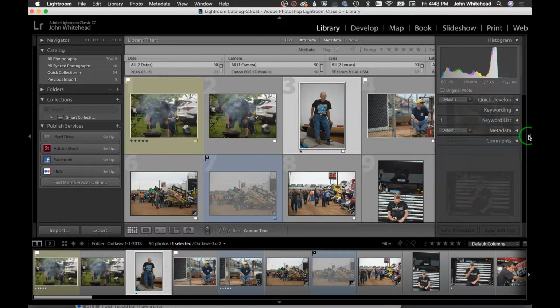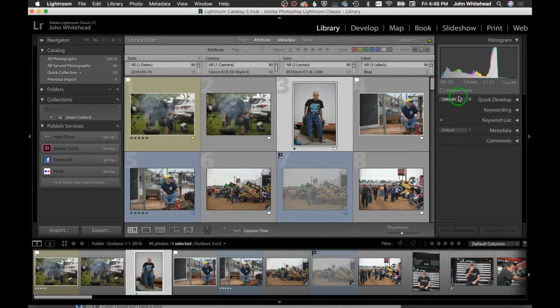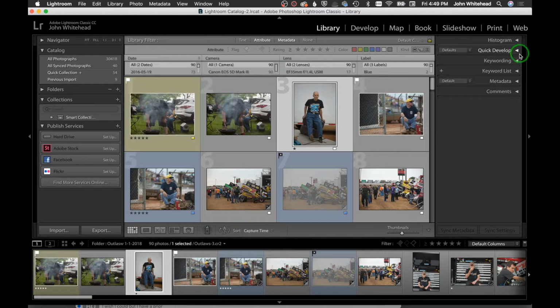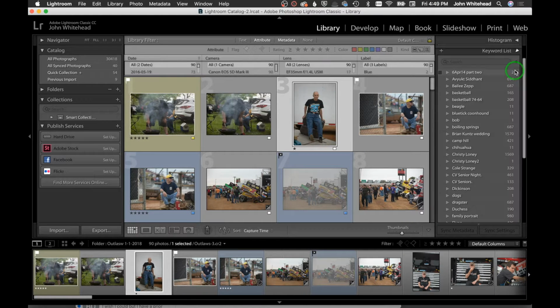Over here, we have the same arrow that does the same thing. It will hide and show that area. Within this area, we have the histogram. All right, so the histogram also shows your ISO, focal length, f-stop, and shutter speed. You can also add keywords in this location. You have a keyword list you can choose from.